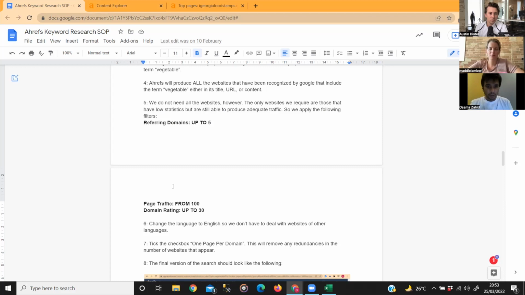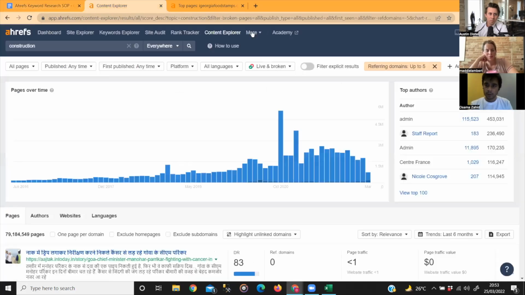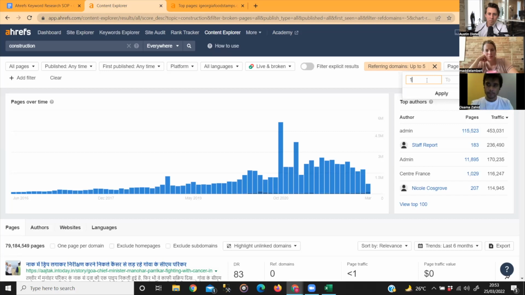So coming back to the method, the remaining 2 filters that we use: page traffic should be a minimum of 100, or we can also keep it at 50 because it's a new website. It's a thriving website. We don't really have to target such a high volume right at once. Even if we get 50 or 60 views on it, that'll be pretty good for us considering it's a new website, and it'll be gaining traffic in a very short time span. So let's move on and set the page traffic from 100.